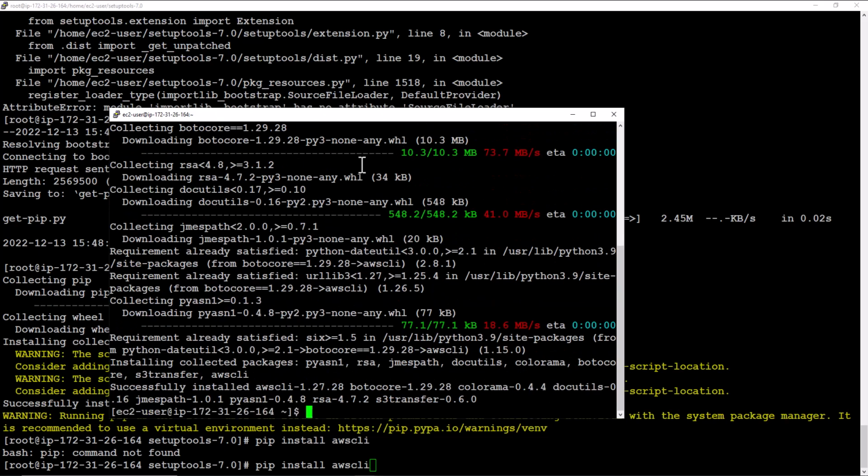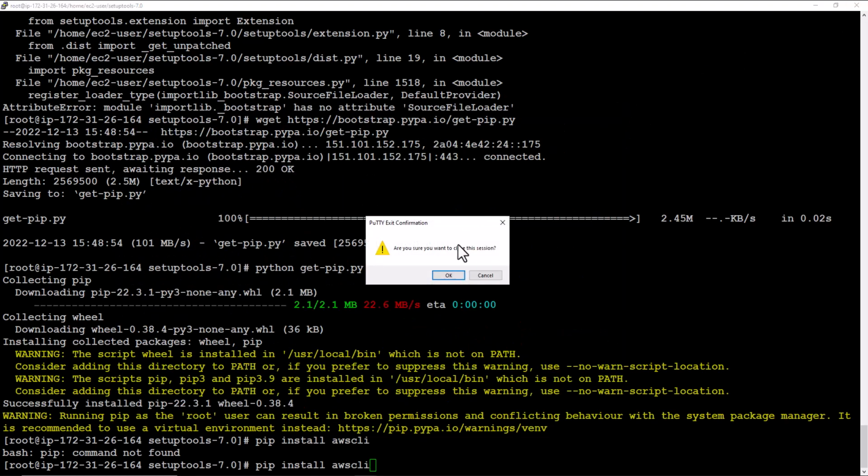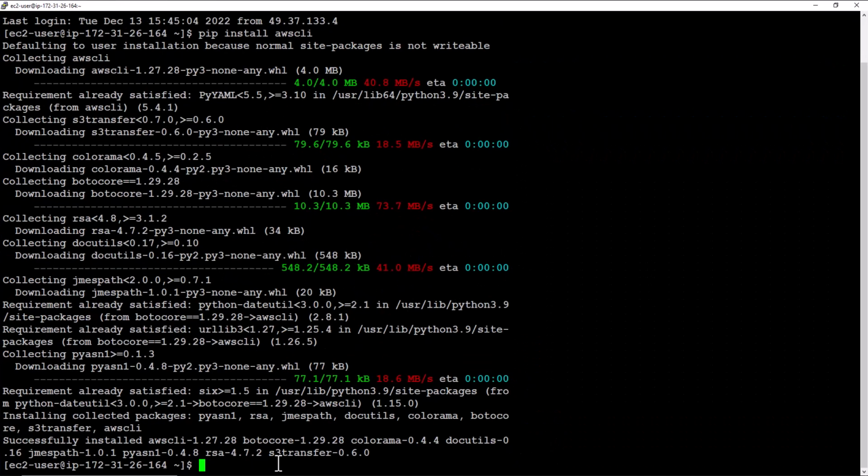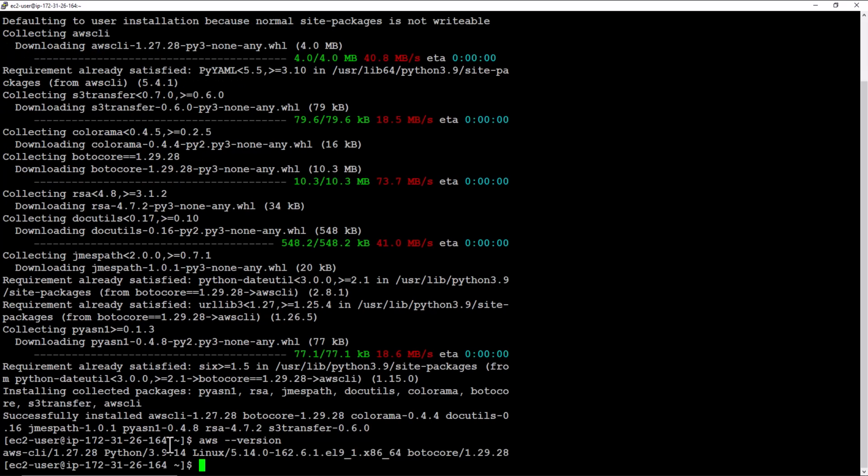Whenever some error has occurred, this is the thing you can use: you can duplicate the session and close the session. Now we have installed pip successfully here. If you want to know the version of AWS CLI, you need to type aws --version. Now it is going to show the AWS CLI version. Now all the things have been set successfully.